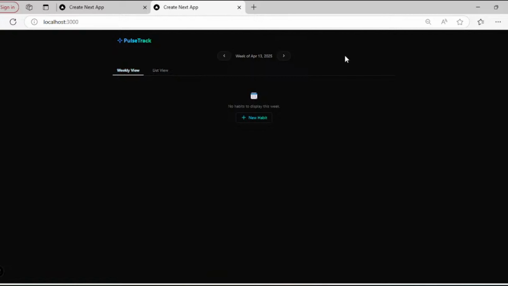So what we'll do is we'll just go ahead and build or add the header with logo first, and then the calendar toggle. And then from there, we'll begin to set up the context API with local storage so we can add the CRUD functionality, and then we'll build out the rest of the UI. So we'll go ahead and get started on that now.